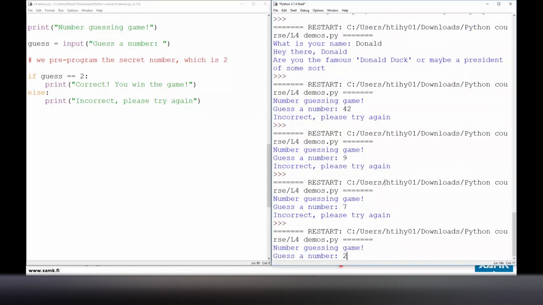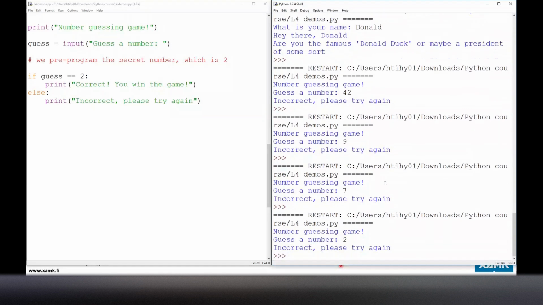Let's try the correct number for a change. So let's try 2 and press enter. And we're greeted with the message incorrect. Please try again. So what's happening here? We used the correct number here, 2, but we still got the wrong message. So this logic did not work. Well, the reason this logic doesn't work is because remember that input gives us always text, and our secret number here is a number.